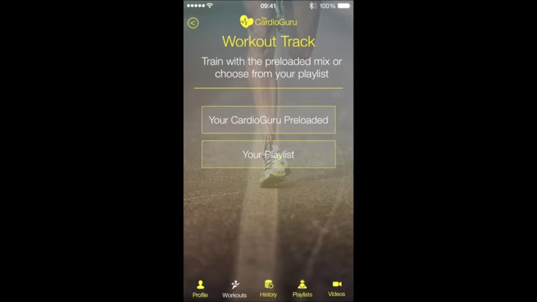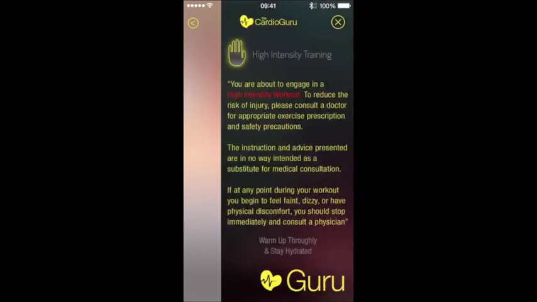Press start workout. Two options here: Your Cardio Preloaded or Your Playlist. And what we've done is, on Your CardioGuru Preloaded, we have submitted to SoundCloud training tracks, and we've downloaded them to your playlist, okay? And then also you have your own playlist. So if you press Your Cardio Preloaded, that will be a training track that's optimized for that workout in terms of interval timing, okay? And these will be increased and different kinds of genres of music will be added as we go along.